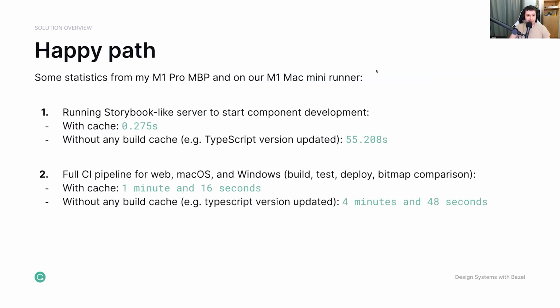Some statistics from my MacBook and our M1 Mac Mini runner on CI. Running the Storybook-like server to start component development with cache takes almost nothing, less than a second. Without any build cache, for example after a TypeScript version update, it takes 55 seconds. Our full CI pipeline for web, macOS, and Windows, build, test, deploy, and bitmap conversion, takes 1 minute 16 seconds with cache, and without cache, almost 5 minutes.